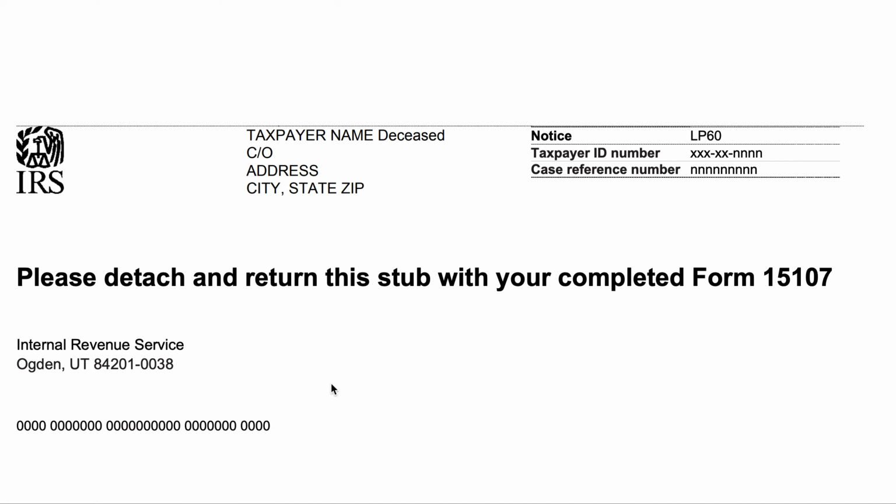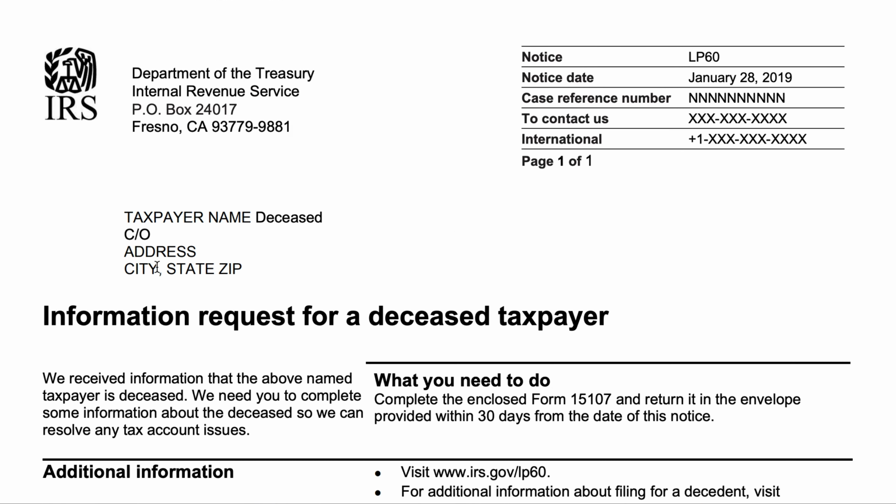At the bottom of page 1, you should see a slip that you can detach. If you're filing IRS Form 15107, you have the mailing address for the IRS office on the slip. You should have the taxpayer's name and all of their pertinent information up here. It should reflect this right here.